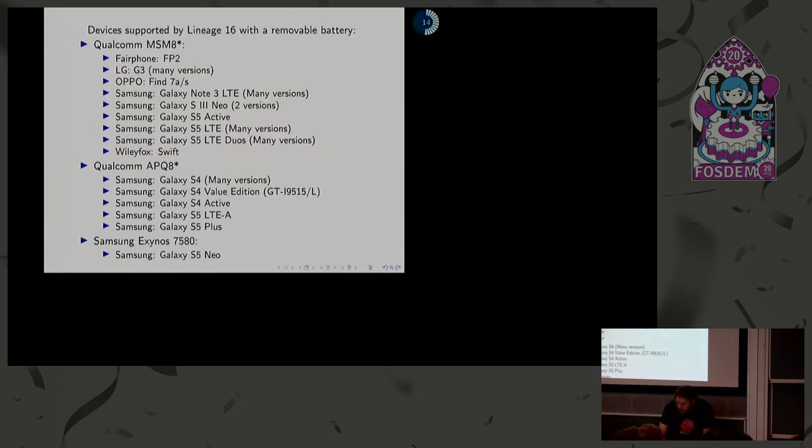So if we look at the devices supported by LineageOS now, you still have many with a removable battery. We can't see it well, but this is the Samsung Galaxy S5 Neo right here.